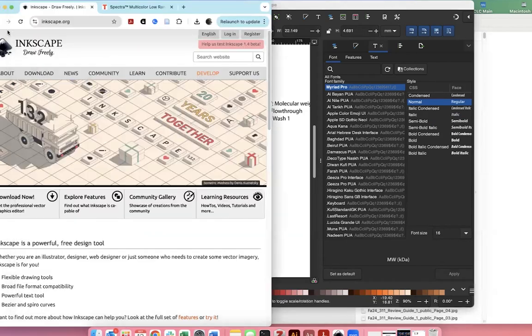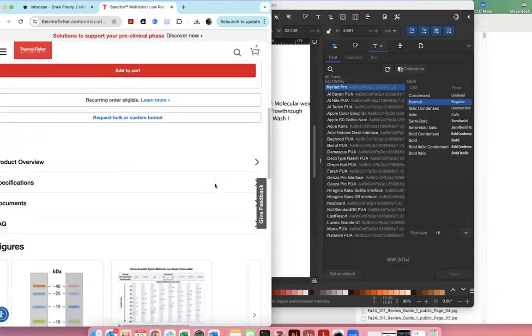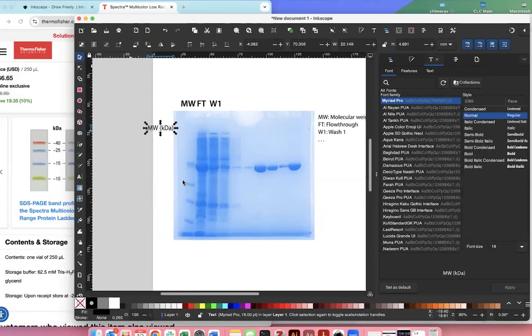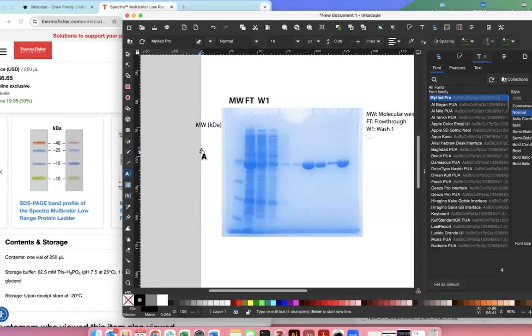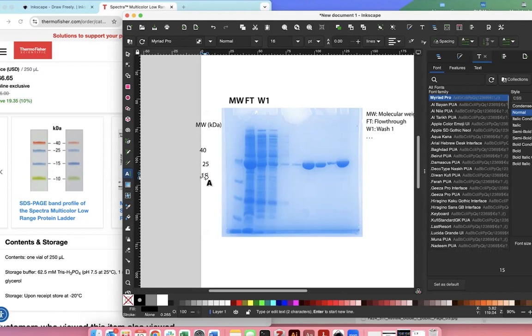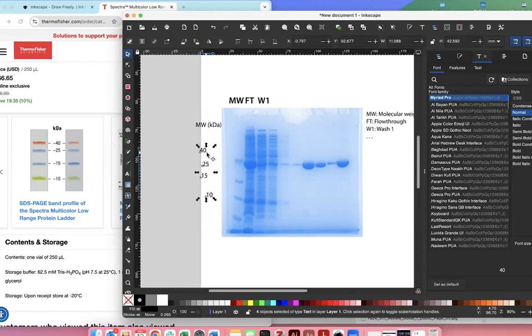And so how do I know the size of the bands? This was the Spectra Multicolor Low Range Protein Ladder. And I come and I see and it tells me the size of the bands. So I can simply just do T and I'm going to put 40 and I'm going to put 25 and I'm going to put 15 and I'm going to put 10. And having the ladder band sizes is super important because that's going to help you know if your protein is the size it should be, or if maybe that's a different protein than you think it is.